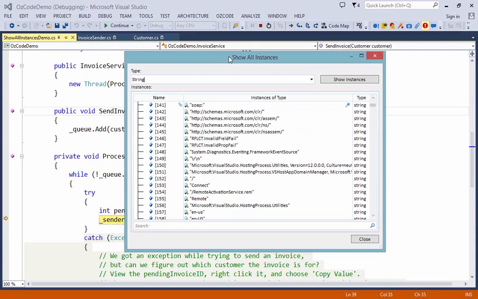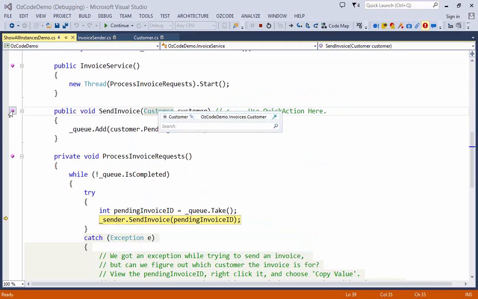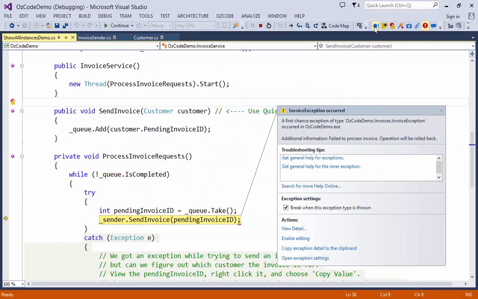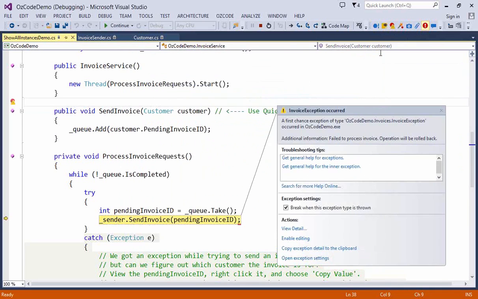No longer. So if you want to explore your managed heap, you want to see exactly how many instances, how many boxed instances of something you have, just use this show all instances. You can use this either by hovering over a type, from within the magic wand, you can press show all instances, or from the quick actions, or from within this button right here on the toolbar that says show all instances of type, and you can just start typing.